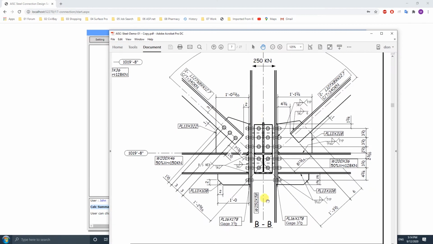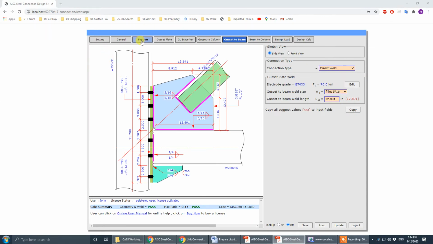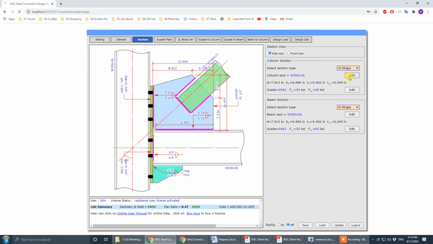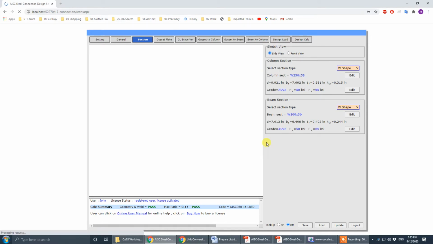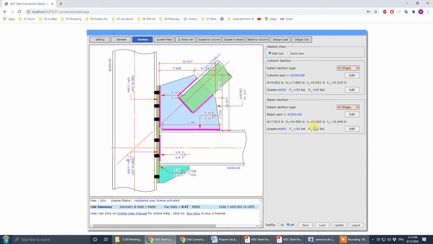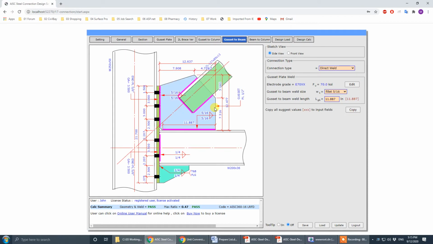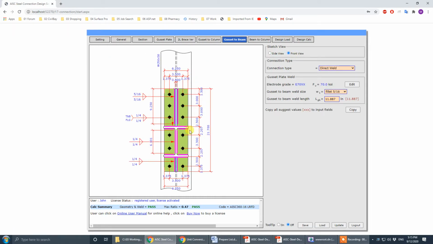again, the column size is 250 by 58. It seems my column size is not right. 250 by 58. Okay, 250 by 58. All right. So now it appears okay. Now this one is not right. Gusset beam. Copy again. Go to vertical. Okay. So now it appears front view. We all done. So, okay with this one.